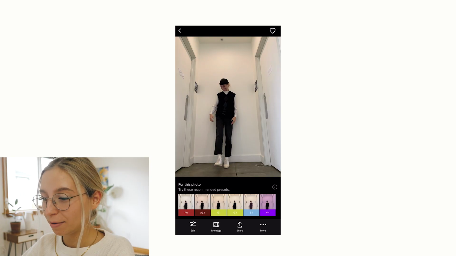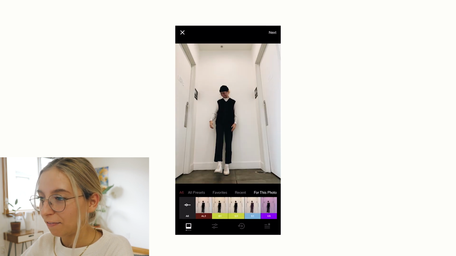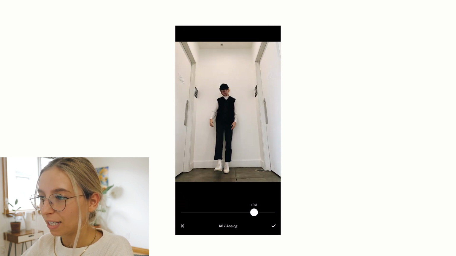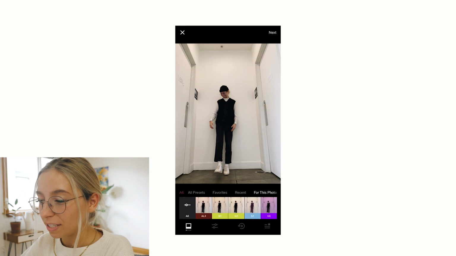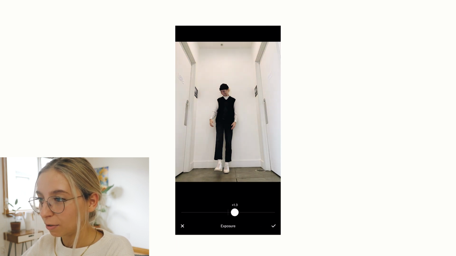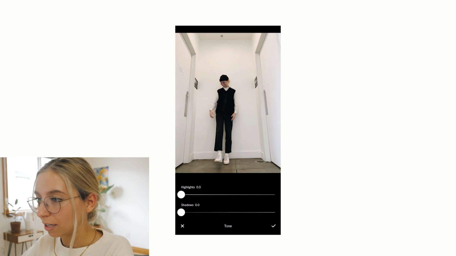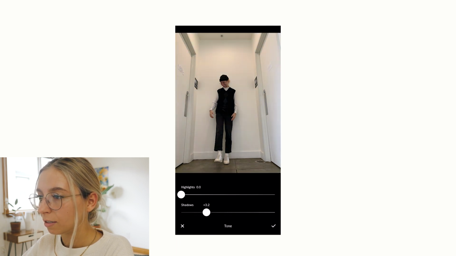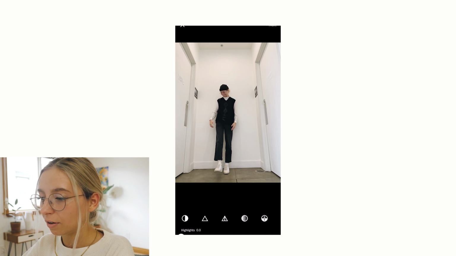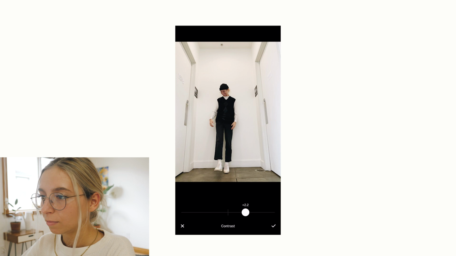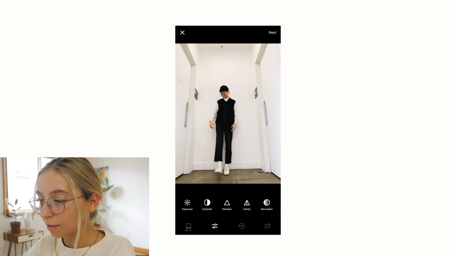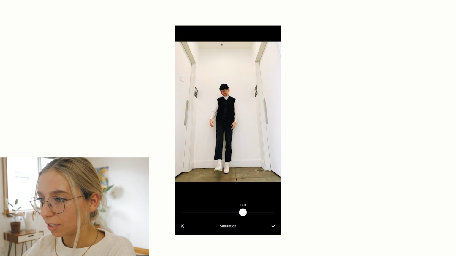Okay, so I just brought the image into VSCO. Here is my favorite, A6. I'm gonna bring it down just a bit. It brings the whites up, which I love. Bring the exposure up. Gonna bring the shadows up. That looks pretty good. I'm gonna go ahead and bring my contrast up now. Awesome. I'm gonna bring my saturation up just a bit.